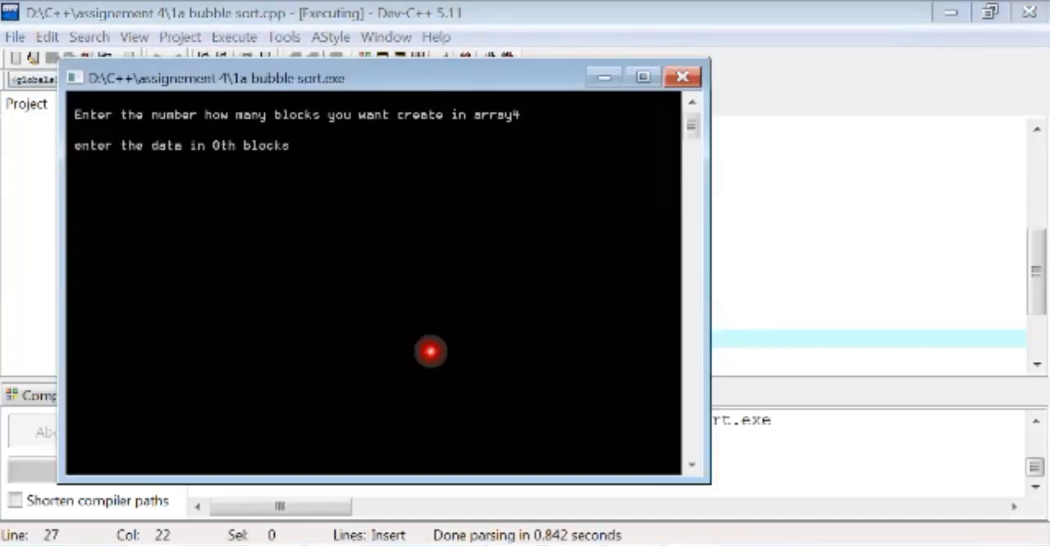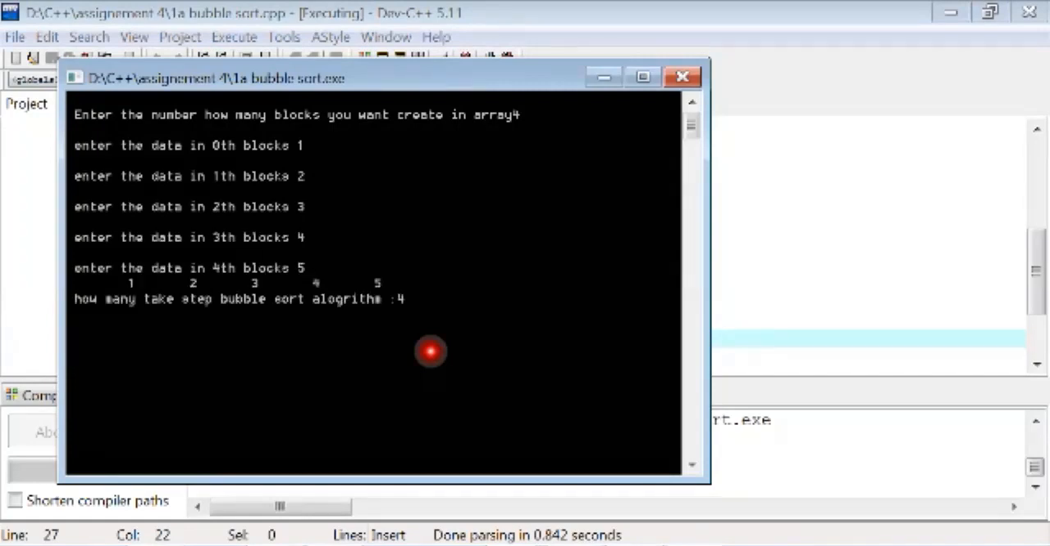We enter the 5 values 1, 2, 3, 4, 5, and it is sorted. And how many steps does the bubble sort algorithm take? 4. It is a disadvantage, because this array is already sorted, and the algorithm still takes 4 rounds. It is a disadvantage of the bubble sort algorithm. We will resolve this disadvantage in the next videos. Thank you so much.